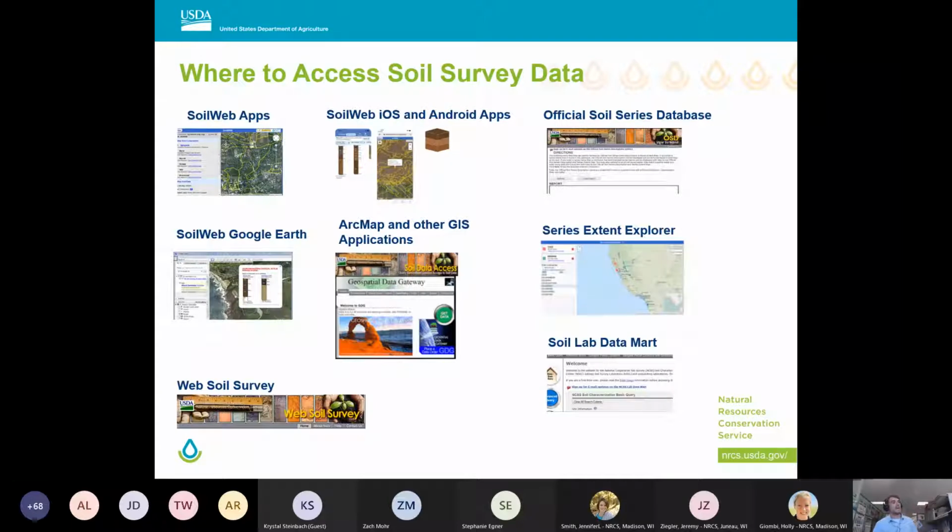Series Extent Explorer, that's a way if you just know a soil and you want to see where it occurs throughout the state or throughout the country, you can look at that Extent Explorer. And then finally, the Soil Lab Data Mart. That's really cool if you want to look at specific measured laboratory data associated with the soil. So there's a query database where you can query soils by their name and look if we've sampled and collected any laboratory data for that soil. And I will definitely talk about that a little bit more too. But like I said, we're going to focus on Web Soil Survey today.